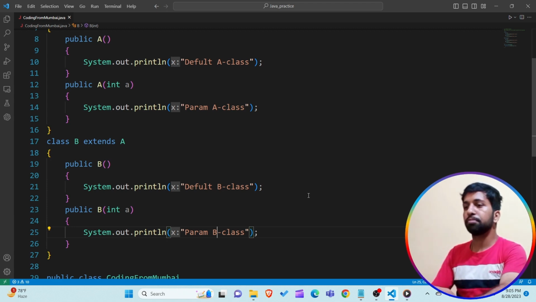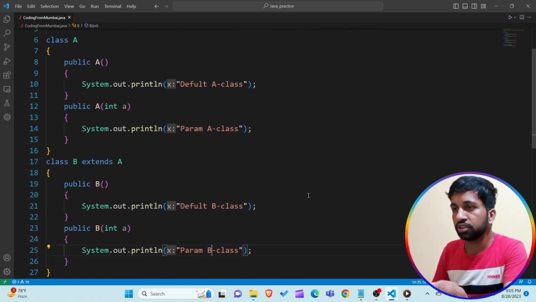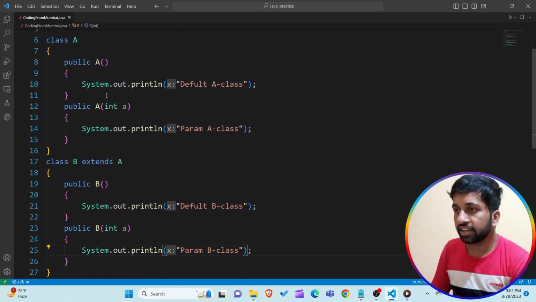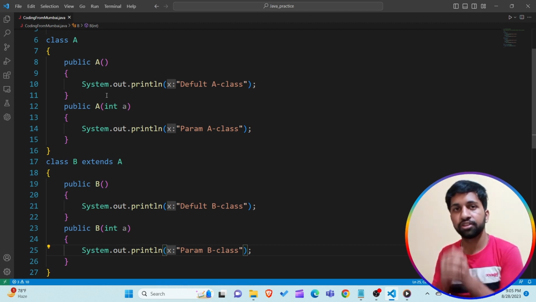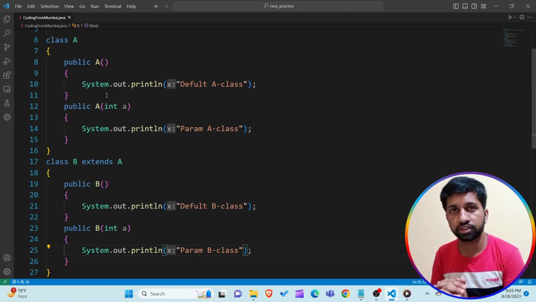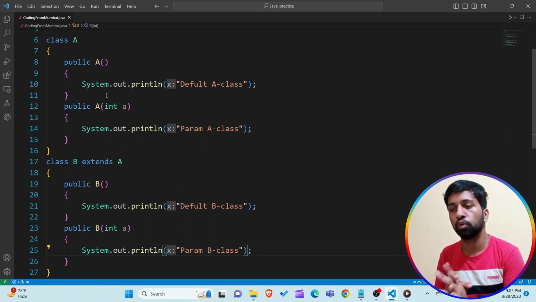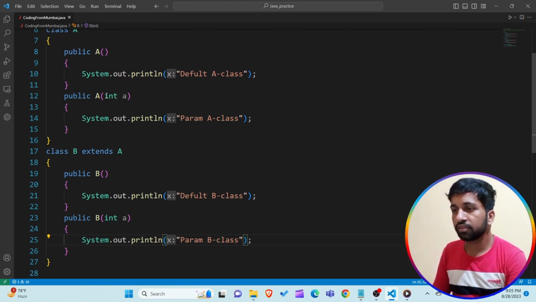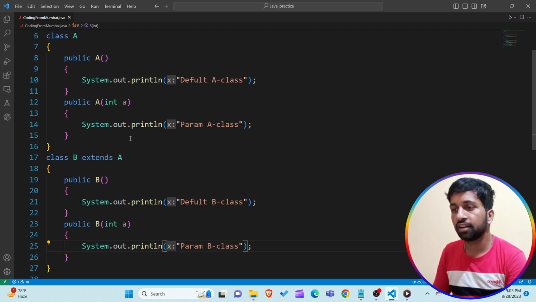So the simple code here is I'm creating class A that contains two constructors. The first constructor is a default constructor, and the second constructor is a parameterized constructor that takes only one argument. The second class is a child class of class A that also contains two constructors. The first constructor is a default constructor, the second constructor is a parameterized constructor.